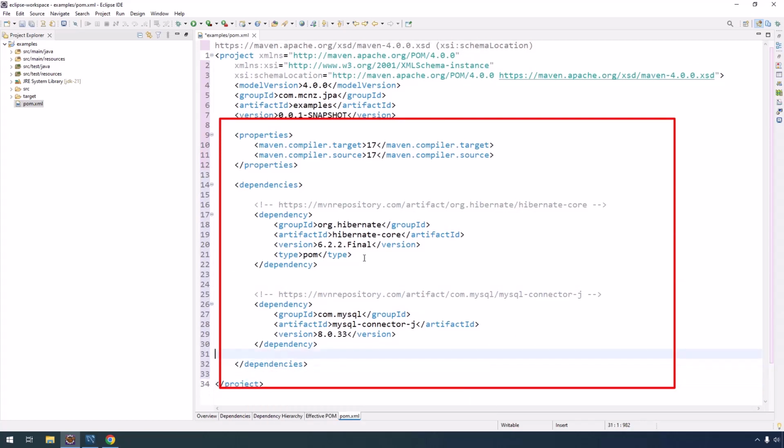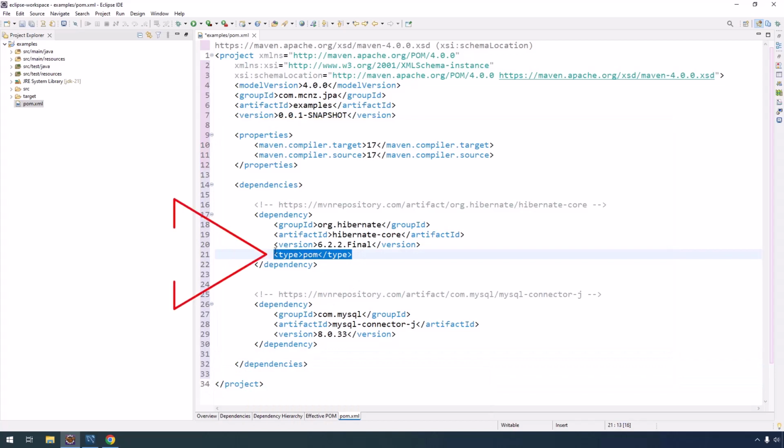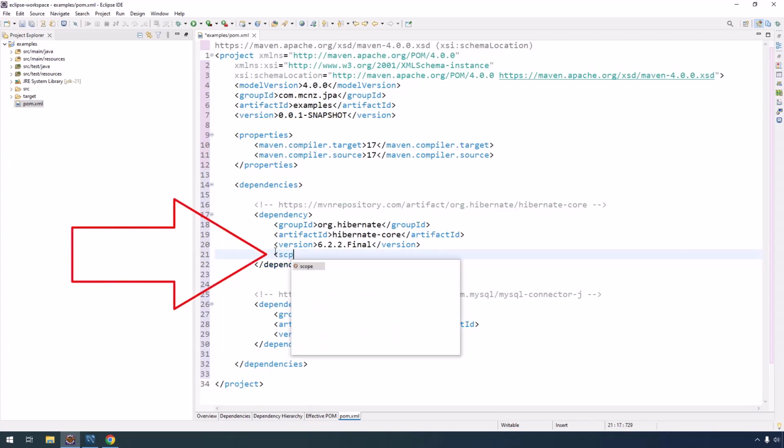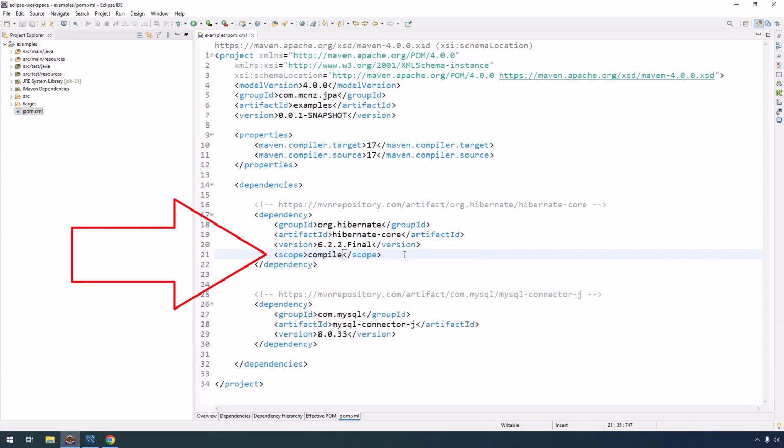Now, one thing you do need to do, I'm going to get rid of this type thing. Instead, I'm going to change it to scope. And the scope is going to be compile. If you don't make that change, you're going to be in a world of hurt. So make sure you make that change for the Hibernate core. Okay, with that done, I believe we are done with our POM file.